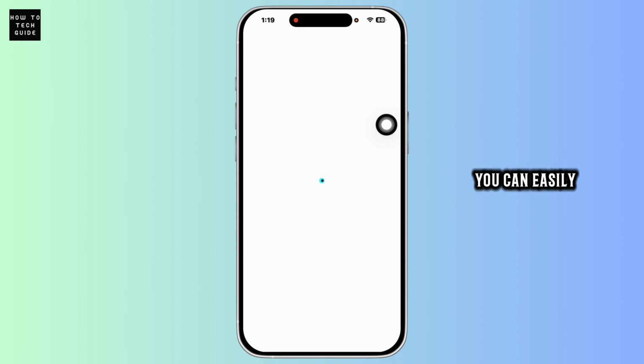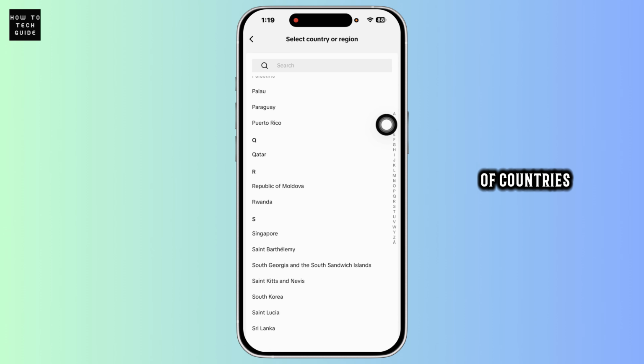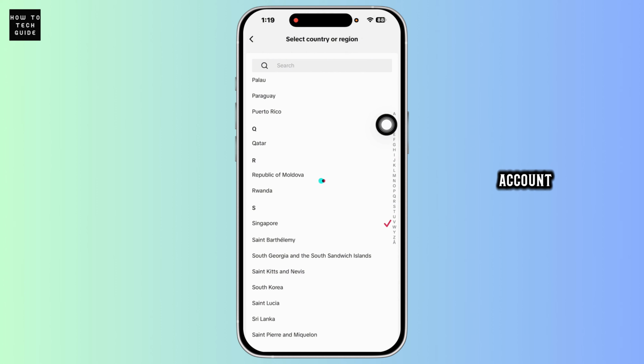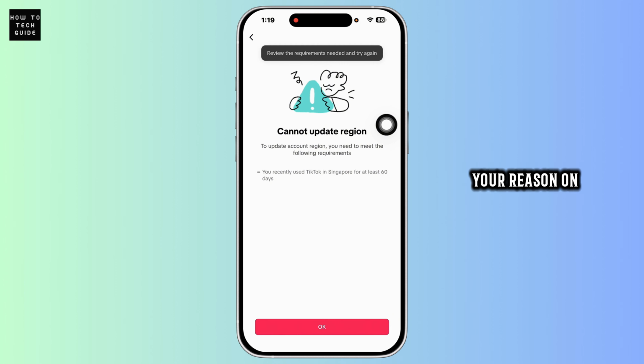Now from here you can easily change region for your TikTok account. From the list of countries, select the one that you want to set for your TikTok account. Confirm it. In order to update your region on TikTok, you must be in the country that you have selected for at least 60 days. If you fulfill this criteria, your region will be updated on TikTok.